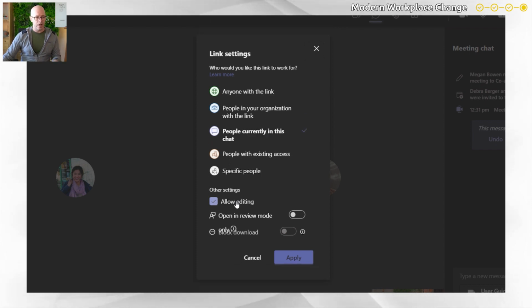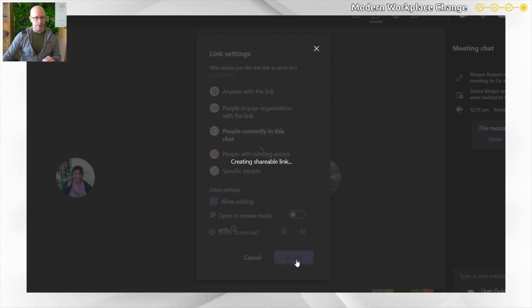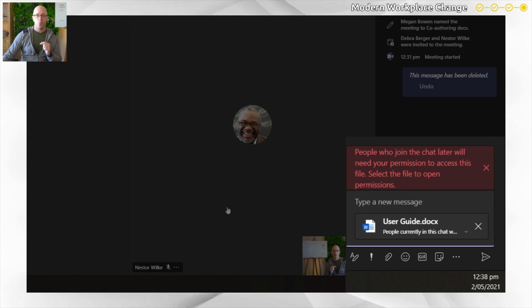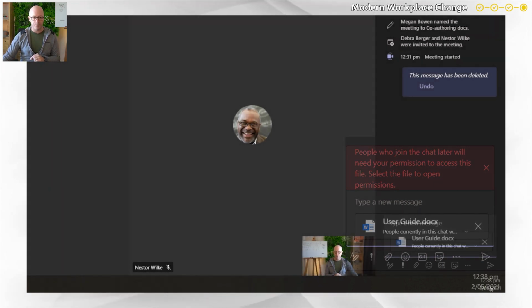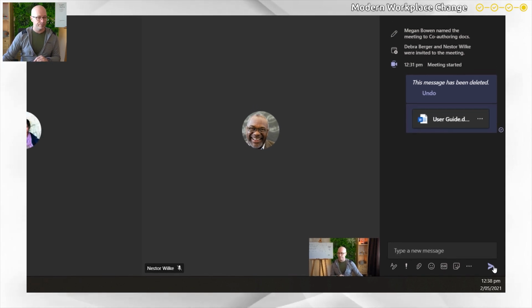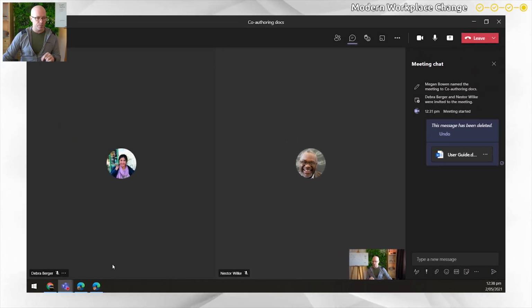And we'll leave it as allowing edit and apply. So it's creating that sharing link now, and it gives me a little warning there to say that if someone else joins the chat, then I need to share the document with them too, because at the moment it has just been shared with Deborah and Nesta. We'll send that through to the chat so that we can start co-authoring. Now let's have a look at Nesta's experience.